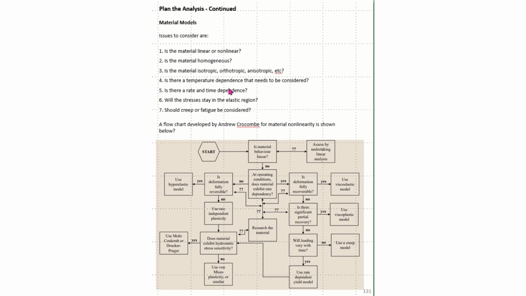And most commercial finite element software packages will allow you to change the material models and account for many of these effects. Down here is a chart that was developed by Andrew Crocombe for material nonlinearity. And I really like this chart. It's a little too complex to go over here, but I encourage you to spend some time looking at it. To begin with, it looks like it's quite complicated, but it actually boils down to a very nice flow chart to help us pick the nonlinearities in our model.